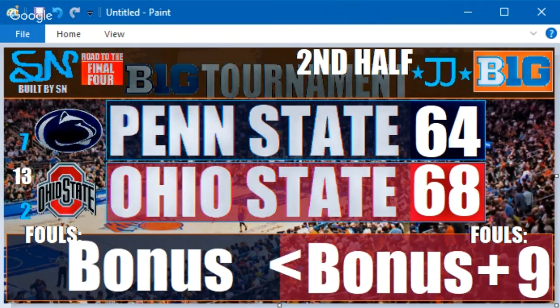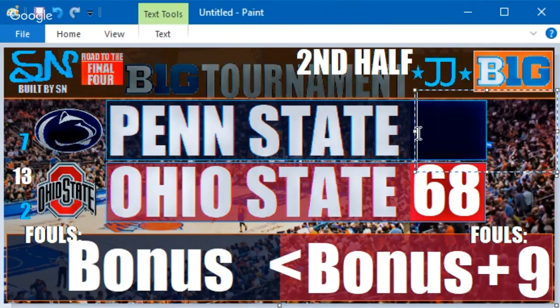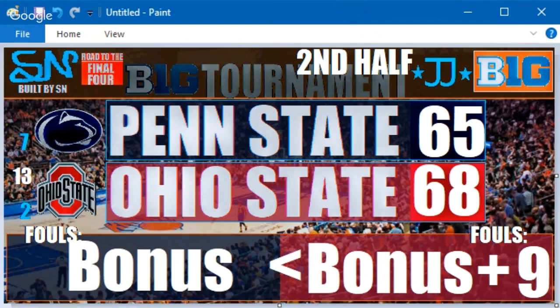Tony Carr missed the first. He'll get one more at the line. 1:34, second half. Tony Carr, long night. Another free throw made. 65-68.